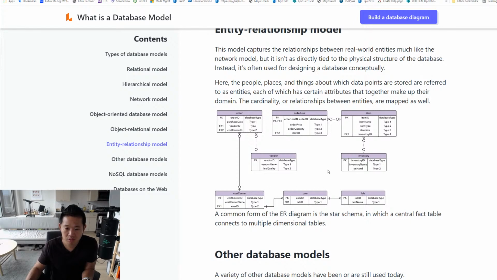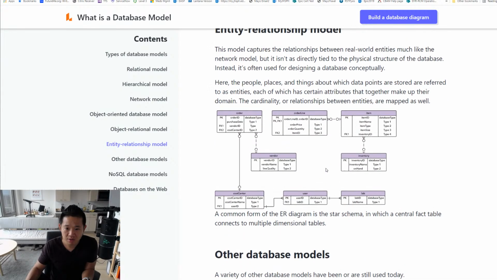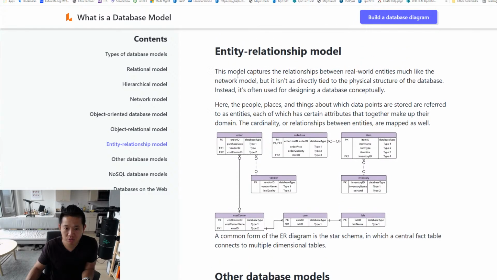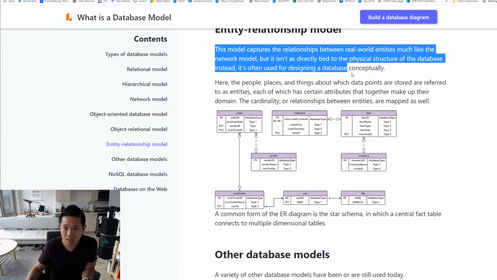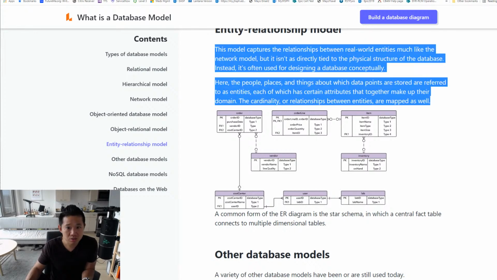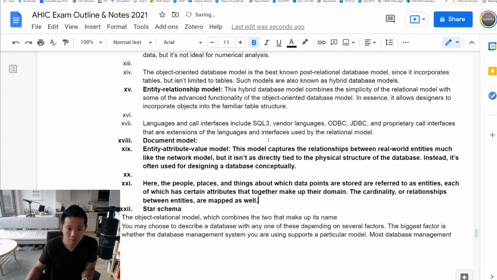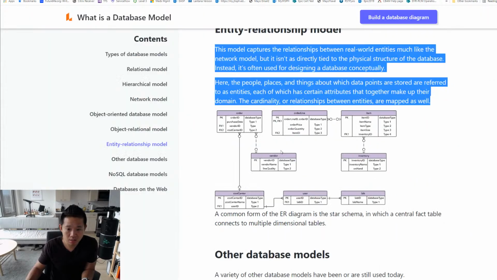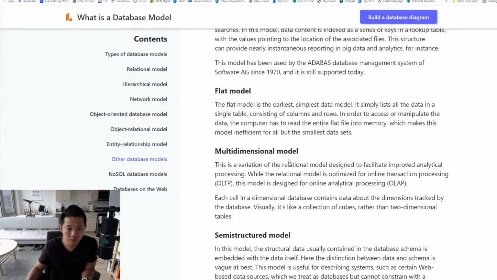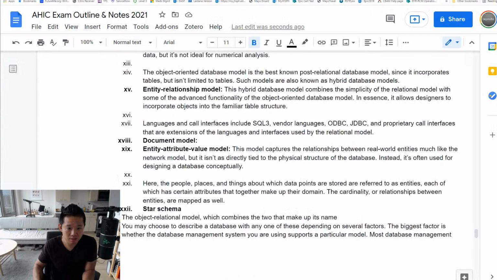This is very interesting. Entity relationship. I feel like I've seen a lot of this used within Epic, especially when it comes to Slicer Dicer and Caboodle. This is interesting. I probably should learn more about this one. They talked about star schema and these other ones. Oh, there's other database models. I probably should capture this just to be thorough.